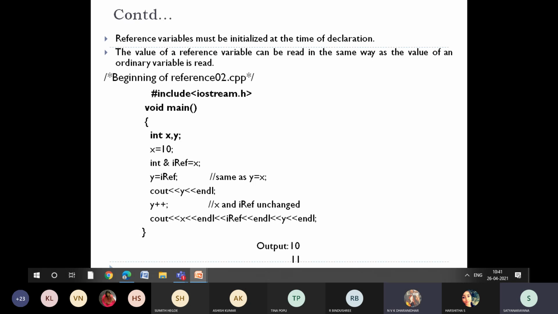So can anyone of you explain to your friends how it is 10 and 11? Initially x was 10, and when they used the increment at the end, it became 11. Okay, yes, thank you. So what he said is correct. Initially the value is 10 and when incremented 11.